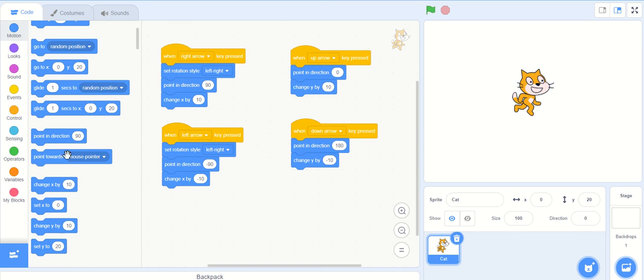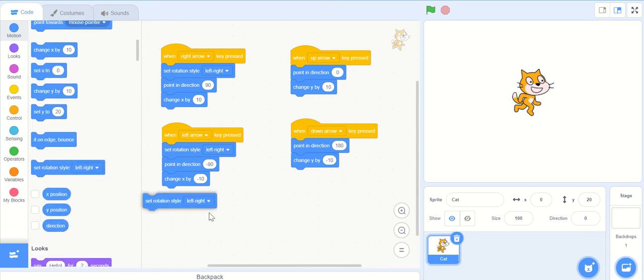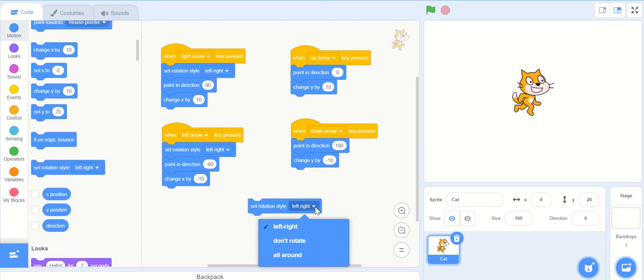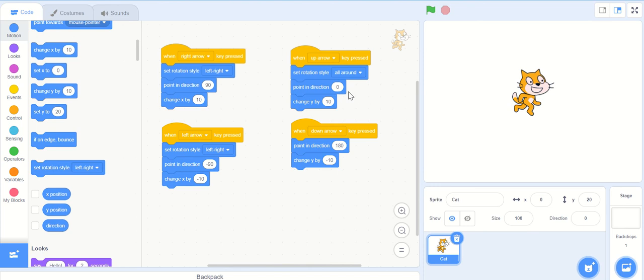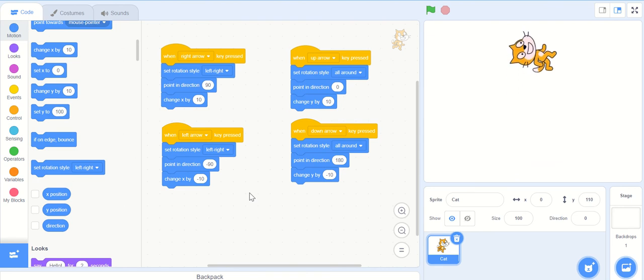Okay, so again, we are going to be looking at that same block, this rotation style block. But what we can do is we can change that to either don't rotate at all or all around, which is what we are going to do in this case. So if we select that and place it into our code, just at the top here, to keep them kind of ordered the same. That's always good practice. And then when I press the up arrow, you can see that my cat now faces up the way, or down, it faces down the way. Right, turns right, left, turns left.